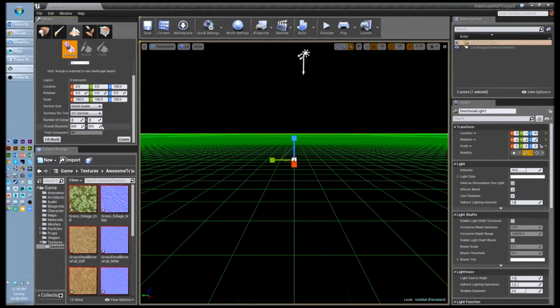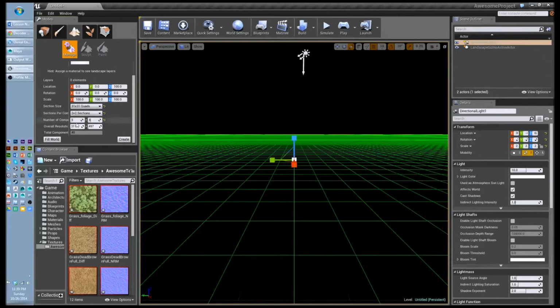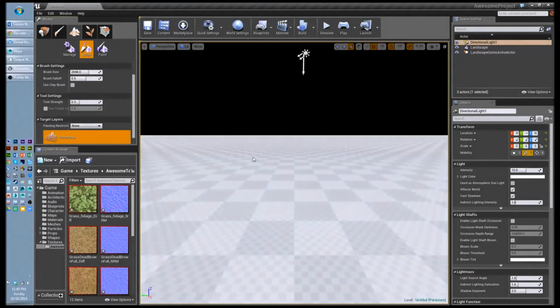The first time you click on it, it's going to prompt you to make a landscape. For the sake of not taxing your computer too much, we're going to go ahead and dial down a couple of the settings here. For section size, let's do maybe 31 by 31. Sections per component, let's do 2 by 2, and number of components, let's do 4 by 4, which will be a fairly small landscape. Once you put in these settings, and you can also change location, rotation, and scale, of course, go ahead and hit Create, and you will see a landscape populate here.